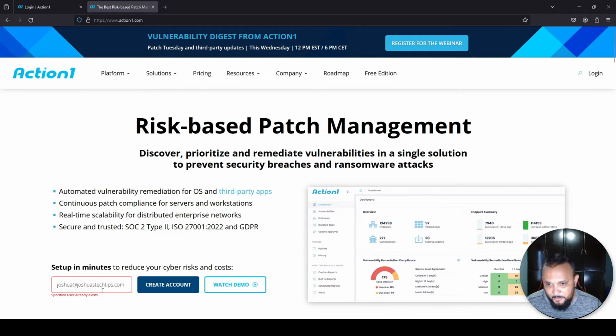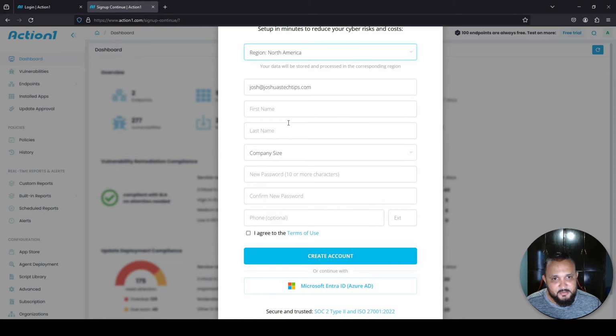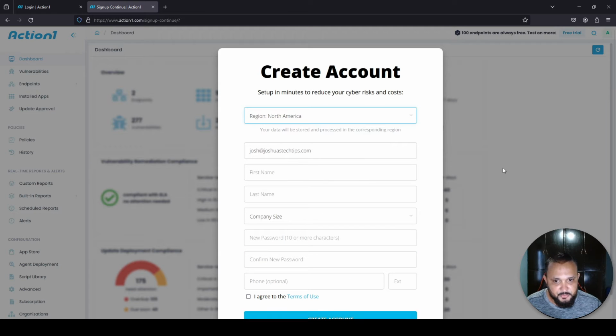However, I already have an account with this, so let me just try something different, just to show you this process. Once you enter the email address, you're going to select your region. I'm going to leave it on North America. And next you need to enter all this information: your first name, last name, company size, and choose your password.